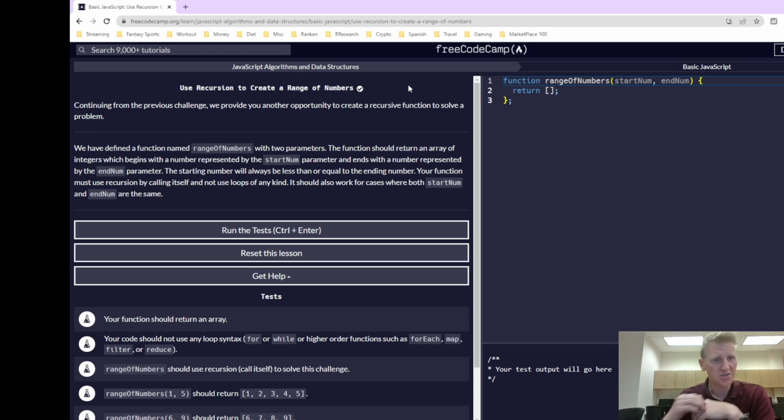Okay, we define a function named range of numbers with 2 parameters. The function should return an array of integers, which begins with the number start and ends with end. The starting number will always be less than or equal to the end number. Your function must use recursion by calling itself and not loops of any kind. It should also work for cases where both start and end numbers are the same.